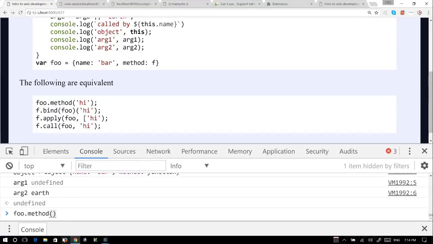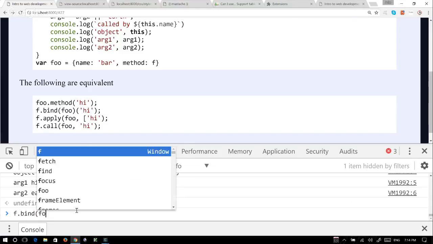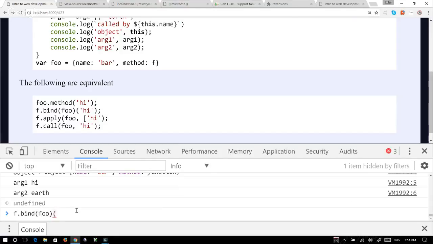So if I do foo.method, call it with high, then now arg1 is high. But it's the exact same as using this bind method on functions. So I can bind f to foo and then call it with high. Bind takes a function, binds the value of this and any other arguments that you want, and then returns a function.